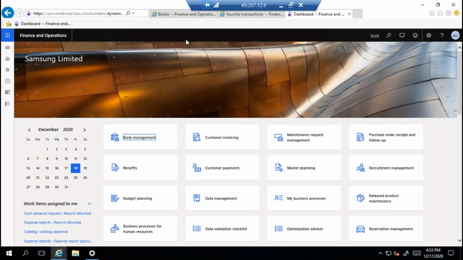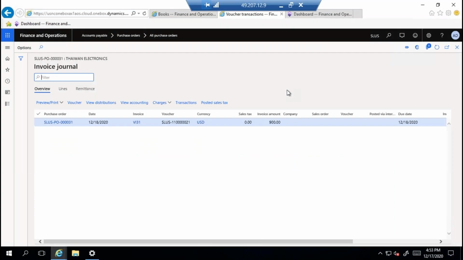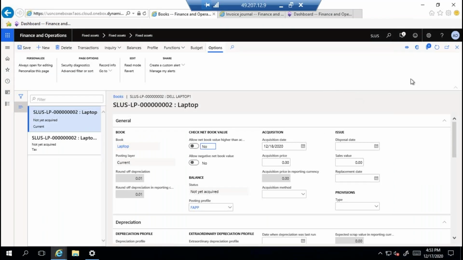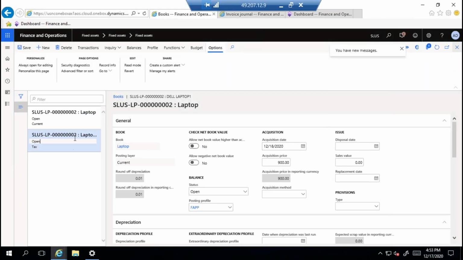Now let me do one more purchase order. Then these two transactions will not be posted, like the purchase accrual account and these accounts will be decreased. That's it. Okay, let me do one more transaction. So now once it is acquired, if you refresh, it will be acquired. That is open status with the 900 laptop. The laptop was purchased at the rate of 900.